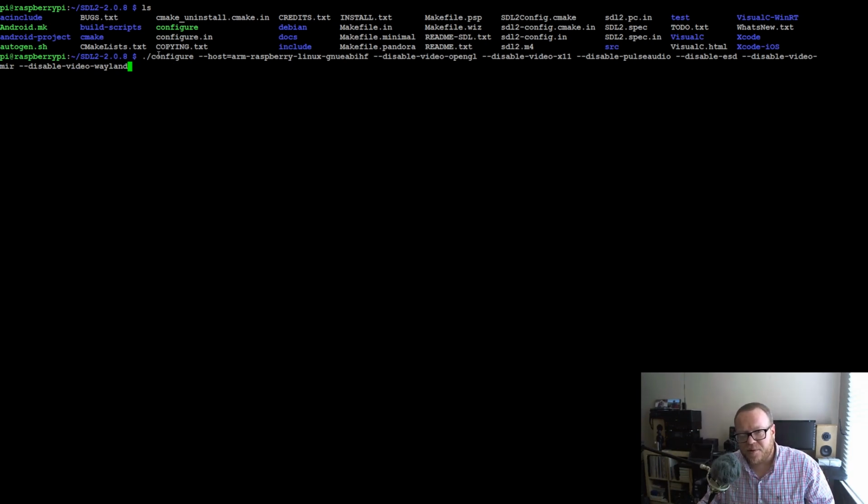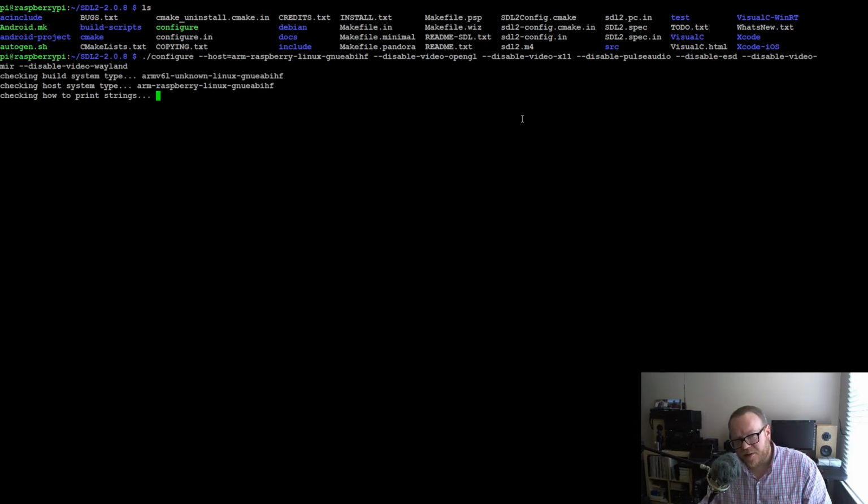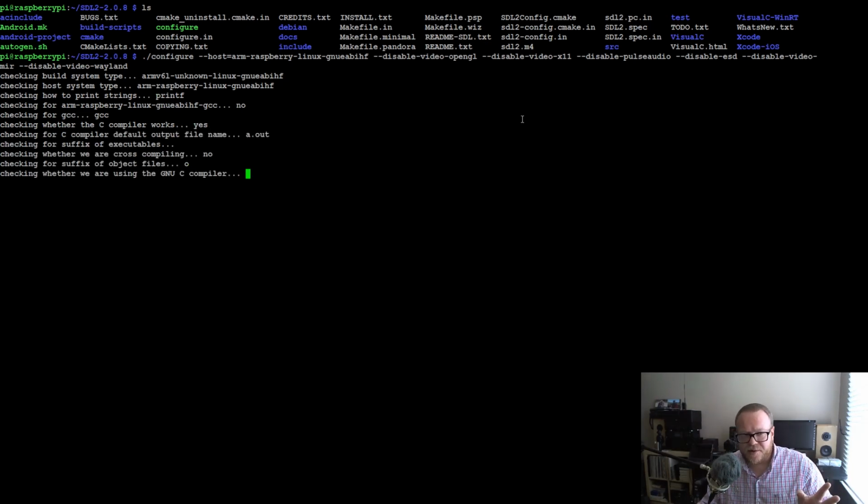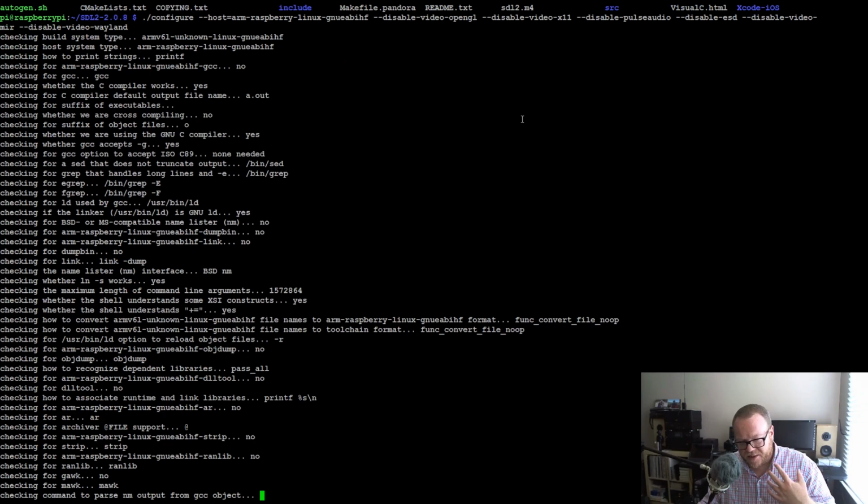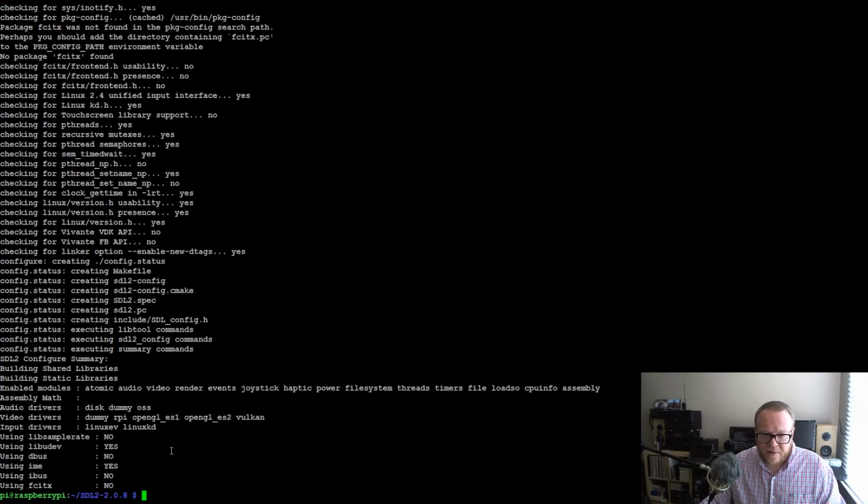And I have a bunch of different attributes in the configure script here. You do have to put a ./ in there to make sure you're specifying that script. And then we have all these options here for specifying the host, what stuff we're going to be disabling, like OpenGL drivers, the X11, which is Xorg, the X11 video drivers, Pulse Audio, it's another type of audio system for Linux, ESD, and Video Wayland. Wayland, of course, is another type of desktop environment similar to Xorg. The configure script's basically just going to run through and check your system for any kind of dependencies that libsdl needs. Okay, now that the configure script is finished running, there's no errors, everything's good to go.